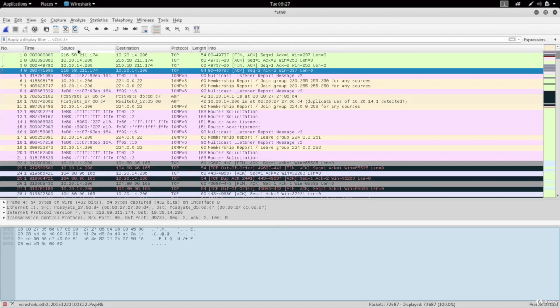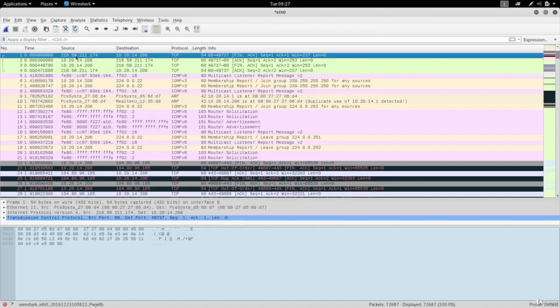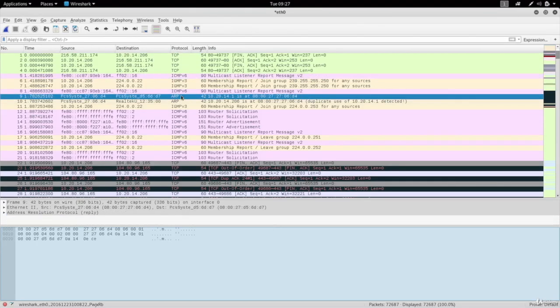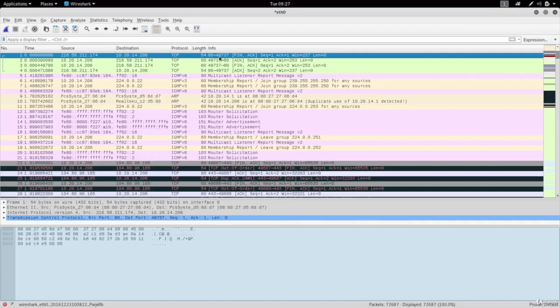You can also see the source. So this is the device that the packet was sent from. And you can see that this one is not sent from our target. It's actually coming from the internet, from a server that has this IP, and it's going to our target computer, which is 10.20.14.206. You can see the protocol. So it's TCP for this one. You can see that it's ICMP in this one, and you can see that it's ARP for this. You can see the length, which is the size, and you can also see info about this packet.